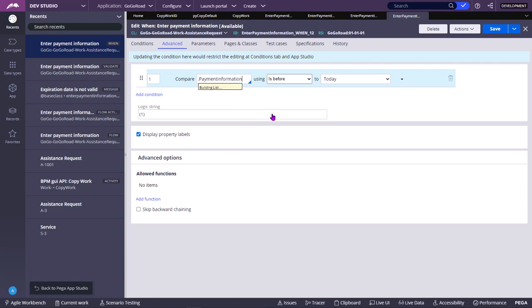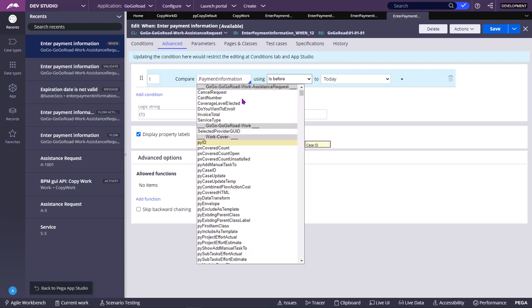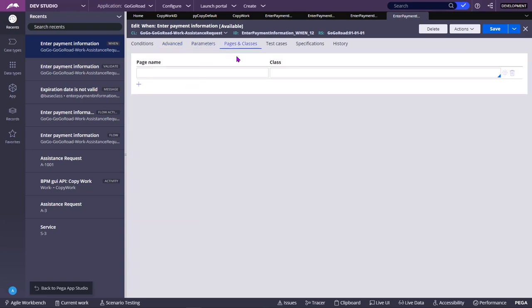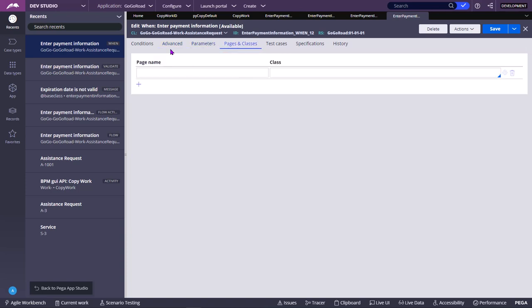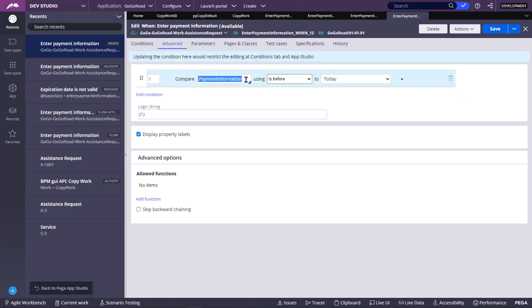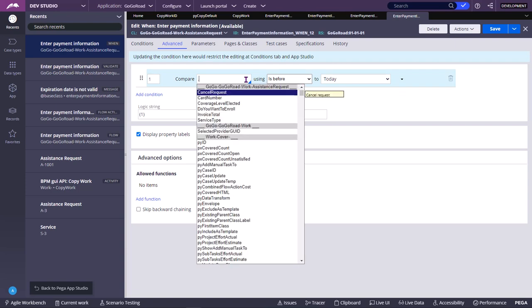If you are doing the same thing from Dev Studio, ideally you have to select dot. You have to declare that if it is any custom page or data page, you need to declare that in the pages and classes tab, or else you can directly select dot. Then you have to select payment information and again dot that property.